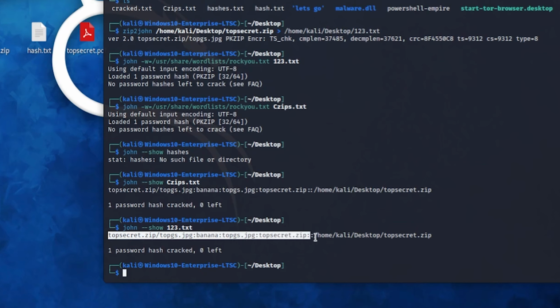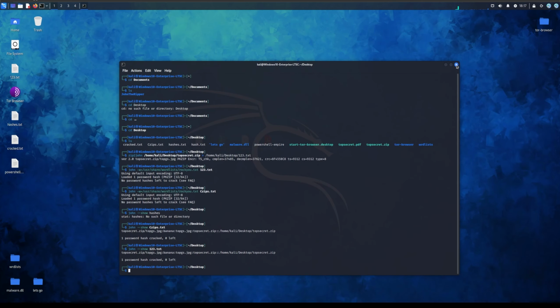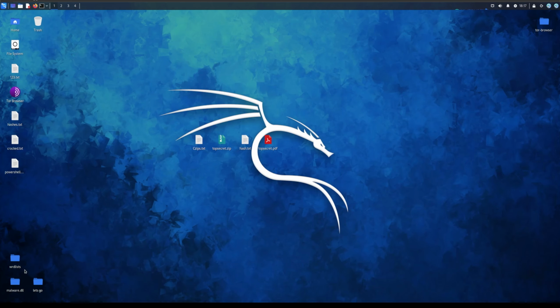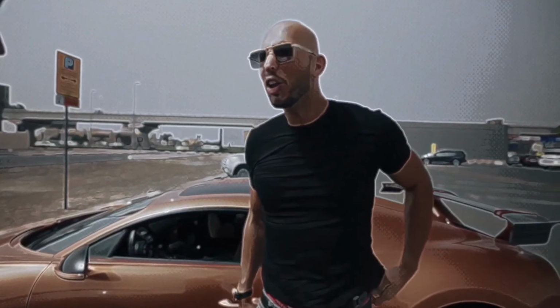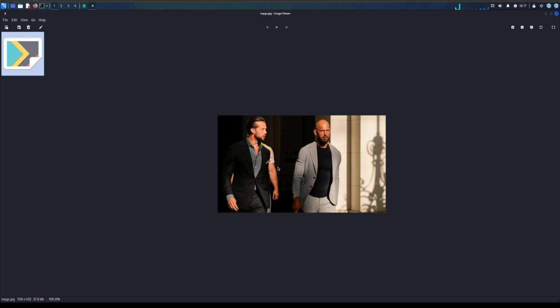And to be honest, that's it. For me, as you can see, 1 password hash cracked, 0 left. So it says it has cracked it. It doesn't display again because it's already cracked. I will prove to you now that it works. There we go, top secret. If you click and put the password in, banana, and as you can see, the file opens. Let's go. So this is how you crack a basic hash with John, hashcat, whatever you want to call it.